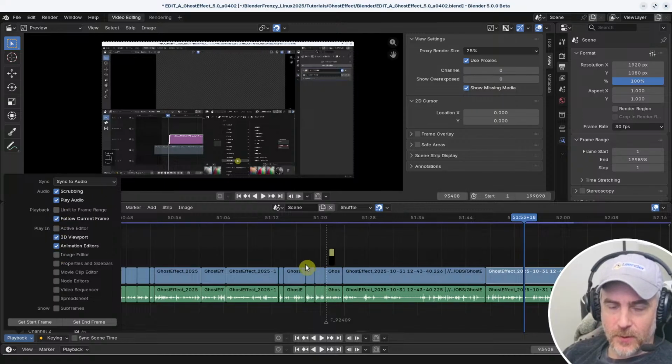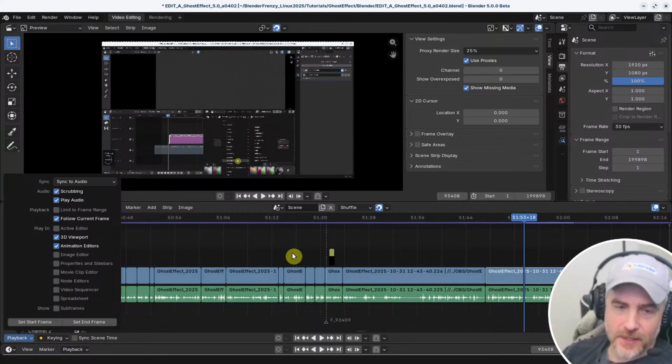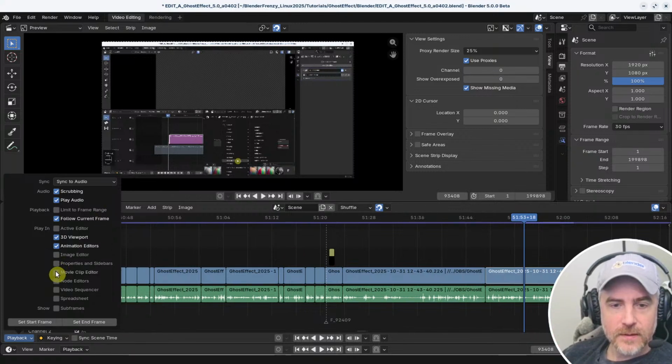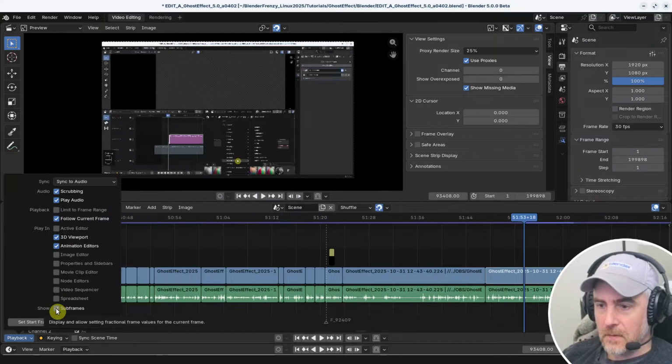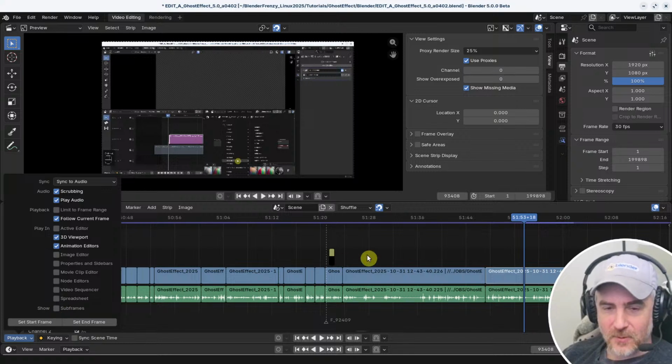I don't want limit to frame range because that means you can't move the cursor past the frame range, which I do a lot. Play in movie clip editor, interesting. Node editors, video sequencer. What do you mean play in video sequencer? This is absolutely playing in the video sequencer. I don't understand. Show subframes. Oh no, that's scary. It's got a decimal point. Image editor. Huh. Anyway, I'll have to figure that out.